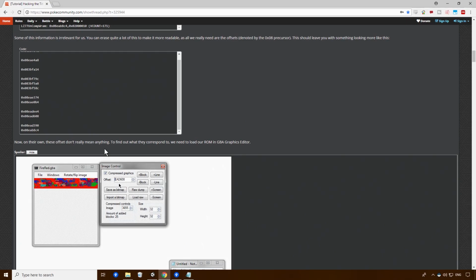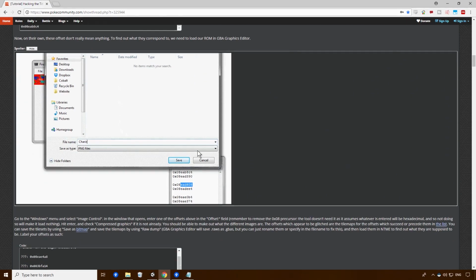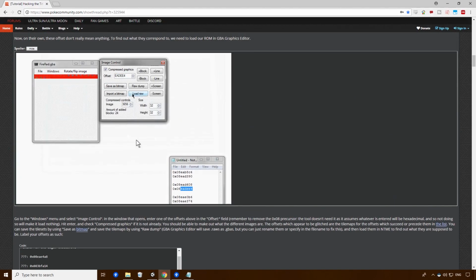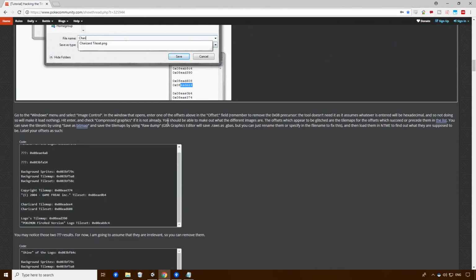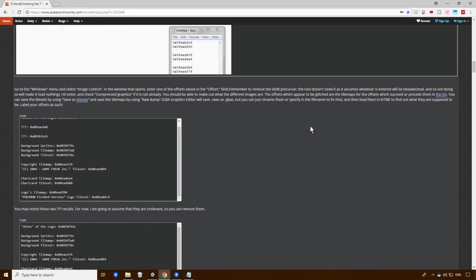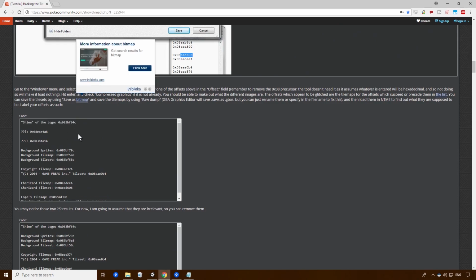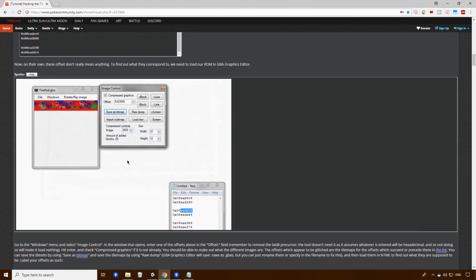To find out what they correspond to, we need to load the ROM into the GBA graphics editor, as we remember doing. He just simply plugged those in, didn't he? You should be able to make out what the different images are. The offsets would appear to be glitched. You can save the tile sets by using save as bitmap. I wonder if we should do that with this. Okay, let's do that then.